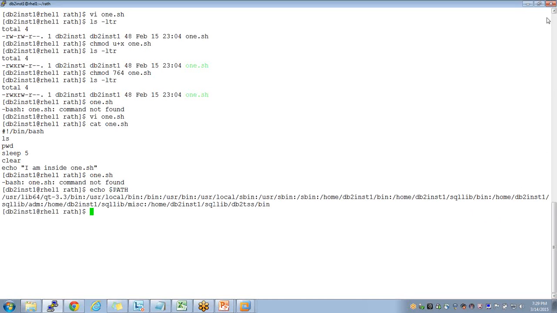The way any executable is picked up is, it is first checked in this directory. It won't be checked inside the subdirectories of this directory. For 1.sh, it is not found, then it goes here, then here. Like this, it goes to each and every directory separated by a colon here.